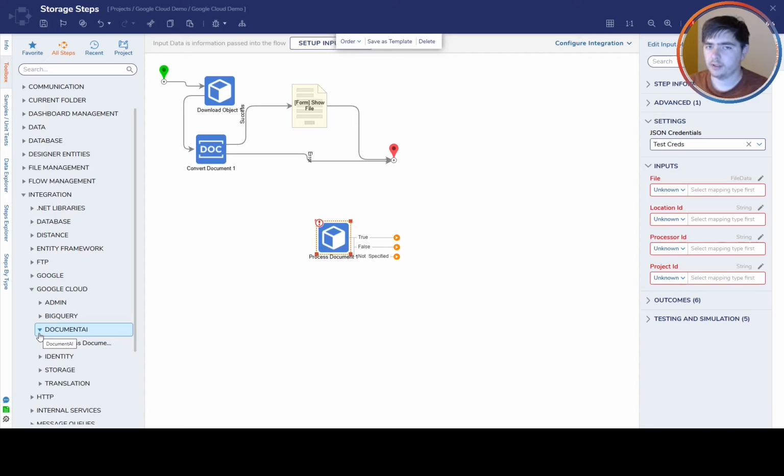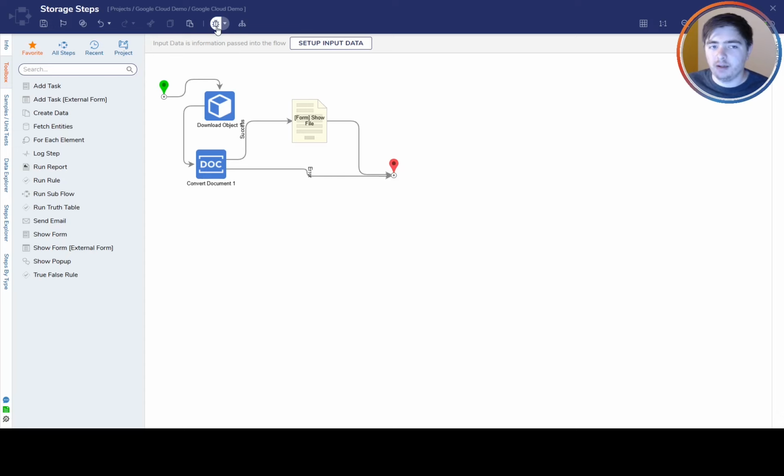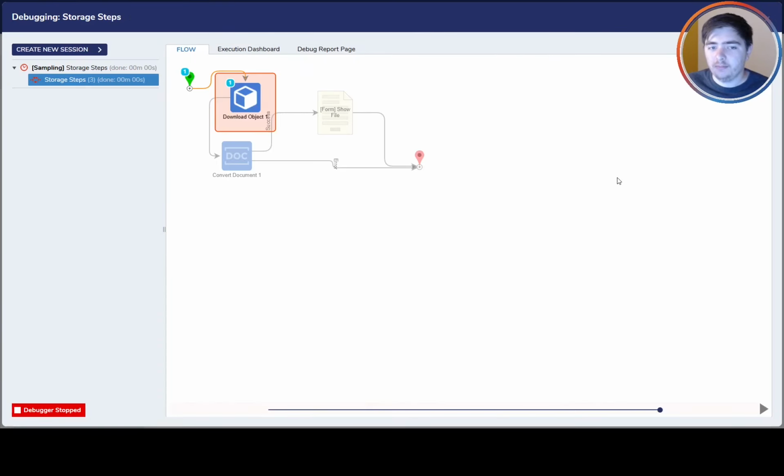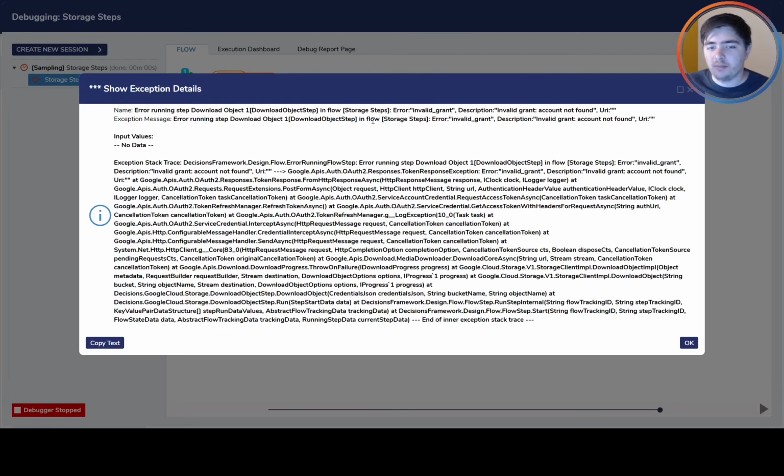I want to now go over some of the common errors that you might get if these steps are configured incorrectly. So let's say I were to debug my flow once again. And now we're getting an error. When I check the exception message, I'm going to see something that says invalid grant. Invalid grant, account not found. The input's going to say no data, and then you're going to get more of the error details here.